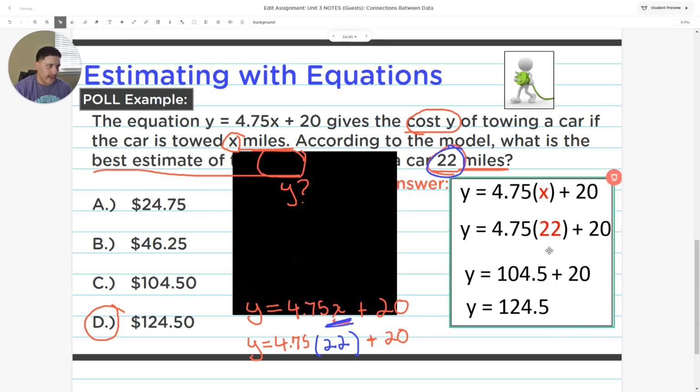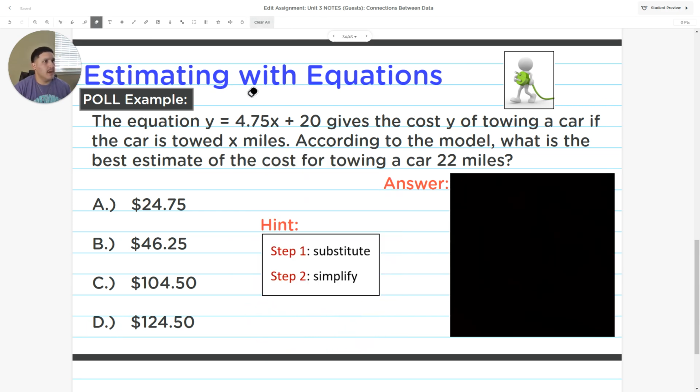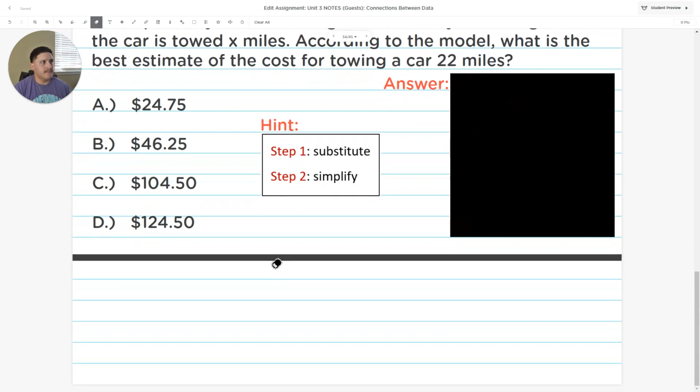Then you can see right there, that's exactly what we did. They broke it down a little bit more, but we just entered it all into the calculator and got our answer. That's it for this example.